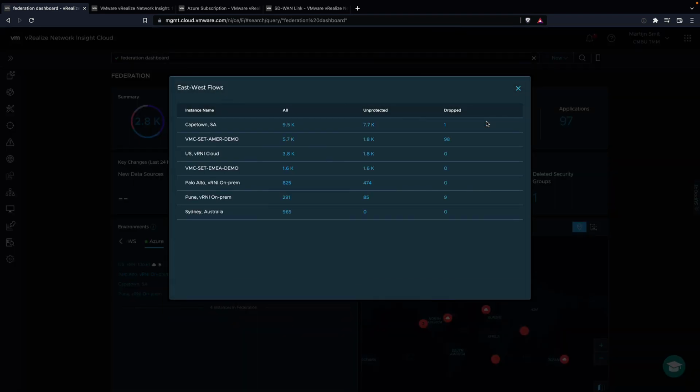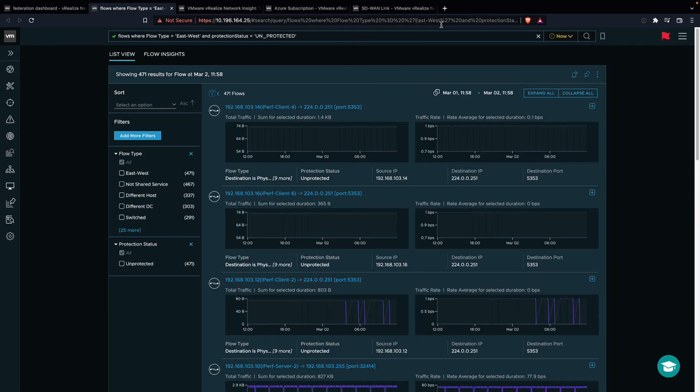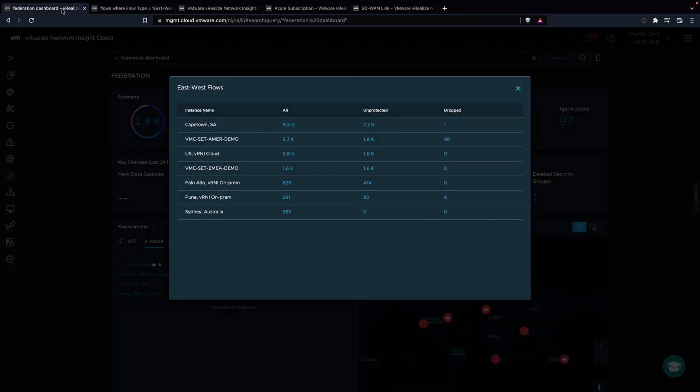And again, if I click on any of this, I get the drill down between all of the different instances, and then also the number of unprotected flows. And if I click on any of these, then I get taken to that VR9 instance in the same view. So it's now opening up the flow search for east-west traffic and unprotected flow. So no firewall rule is protecting this flow right here.